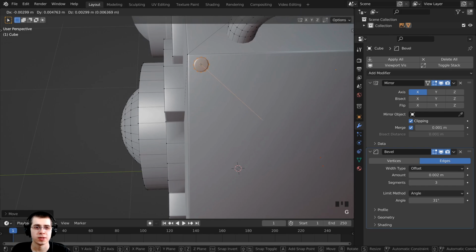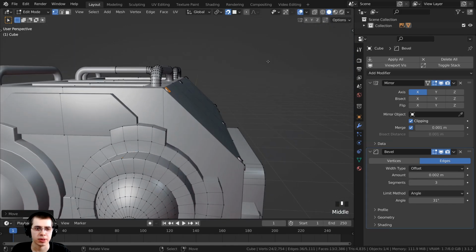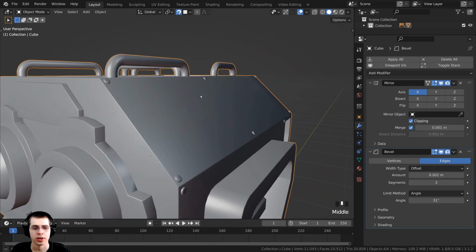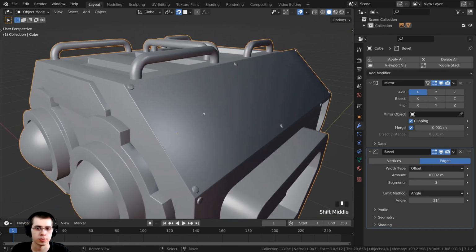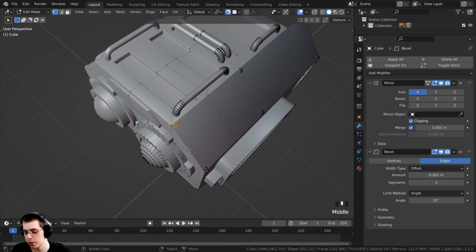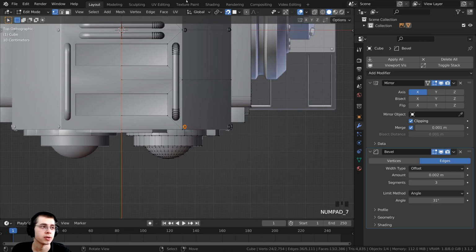And of course, you can put these bolts wherever you like. I like putting them in the corners. I think that looks pretty cool, kind of having them in the corners here and there. You can also change the size of the bolts if you want to. I think that size is pretty good. Tab back into edit mode. Let's press 7 on the numpad to go to top view.